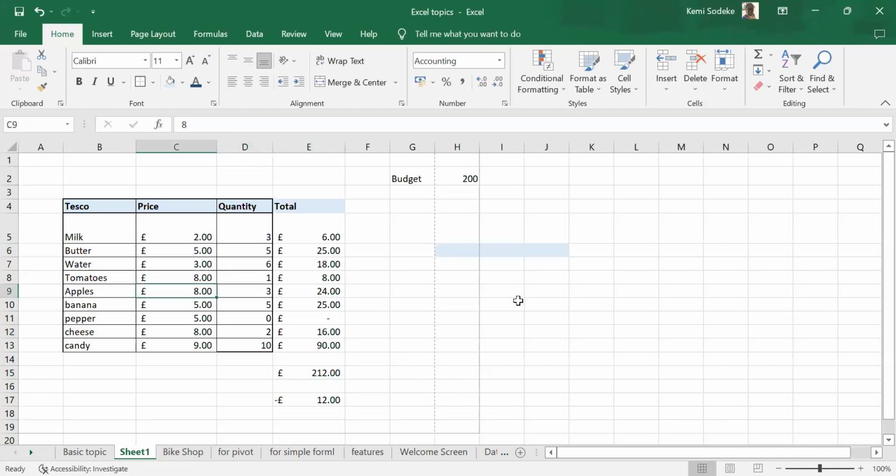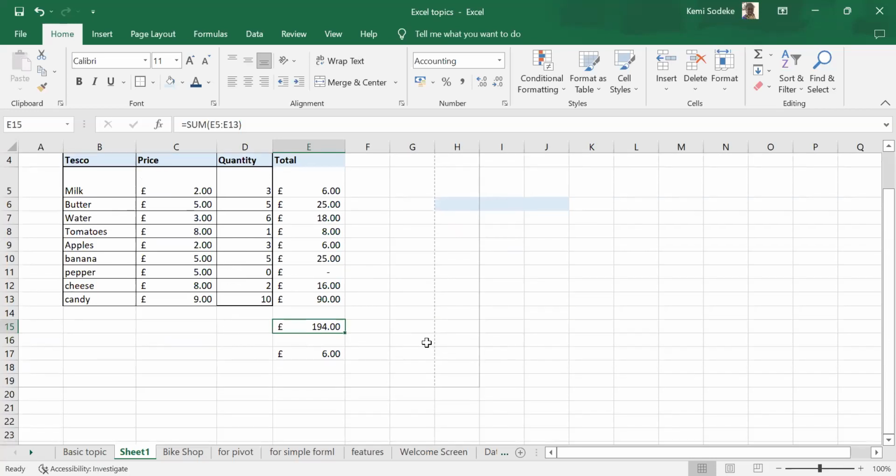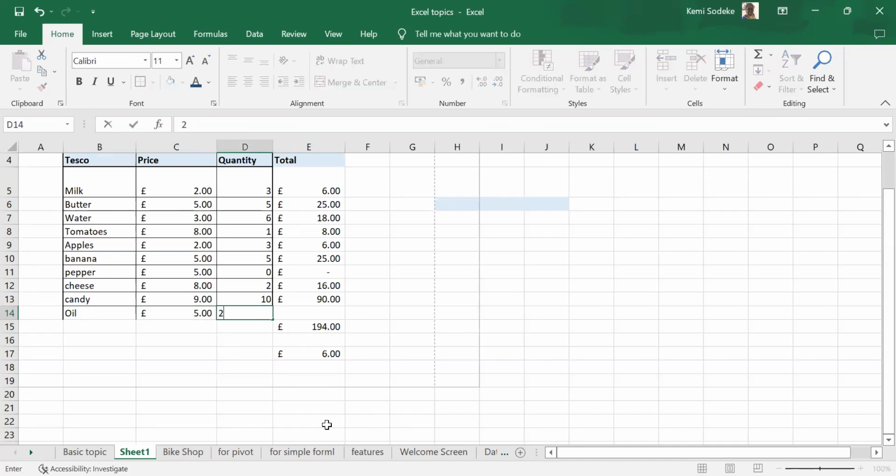I will buy another type of apple. I will buy the one that costs £2 as against the one that costs £8 each. I will change that to 2. And now we are within budget. However, at this point, I remember that I forgot something. I forgot to add oil to this list and I need it. So I can just add oil. Oil costs £5 per bottle and I need 2 bottles.